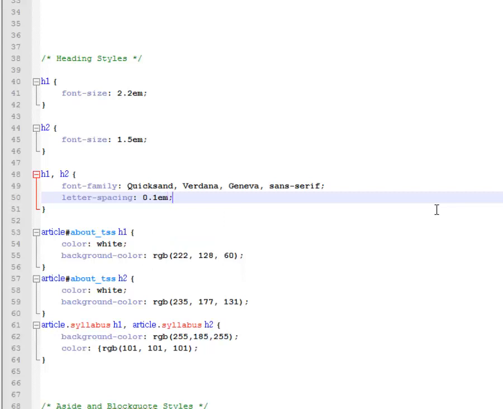Now, remember the EM is relative to the other item. So if it is 0.1, it's going to be much smaller. So for letter spacing that's smaller, it's going to draw them closer together.